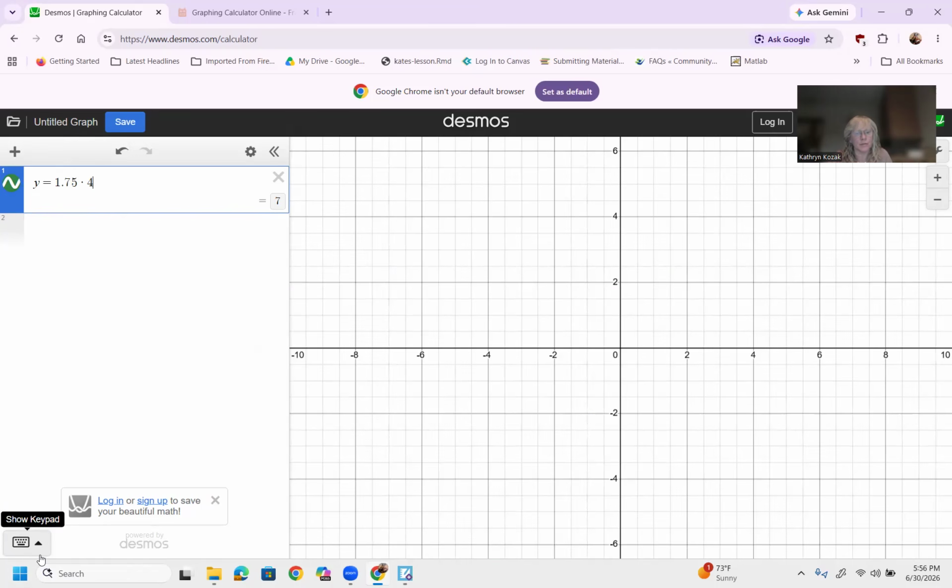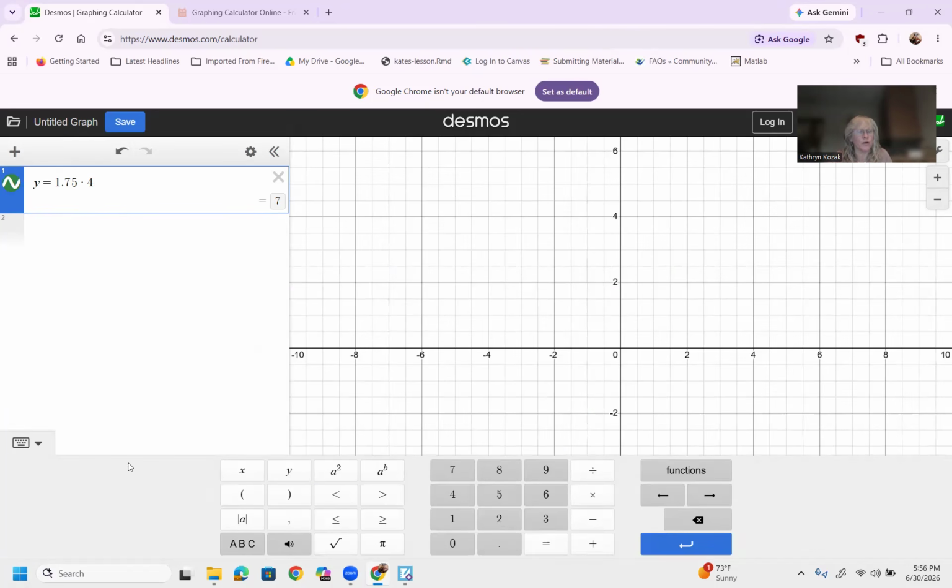The way you do to the x, you can type the caret button, which is above the number 6, or if you're on a phone, you definitely have to use the keypad. If you're on a computer, you can use the keypad or type that. To do powers on here, you hit the keypad, and then you see A to the B. That will put you in the power, and you can type in an X. So there's my graph. That's all there is to graphing on Desmos.